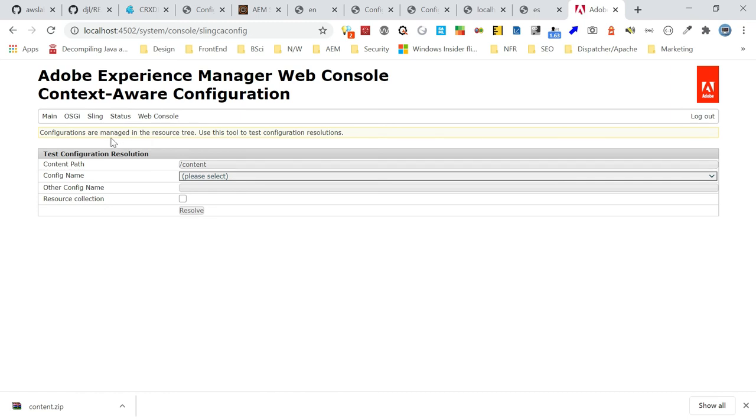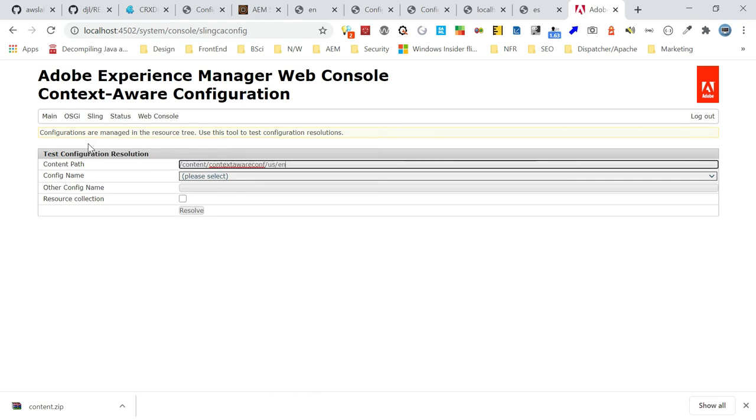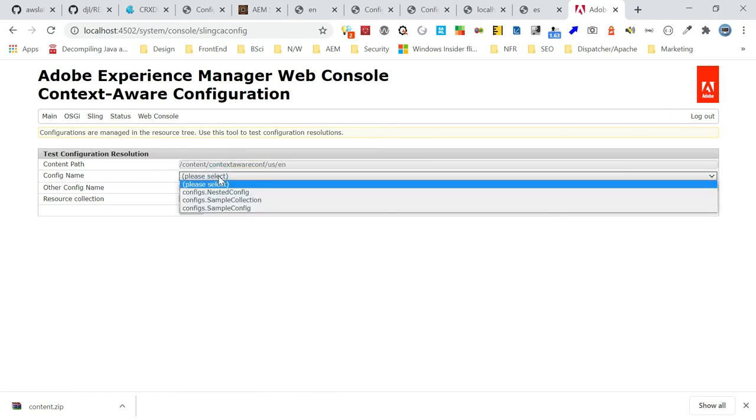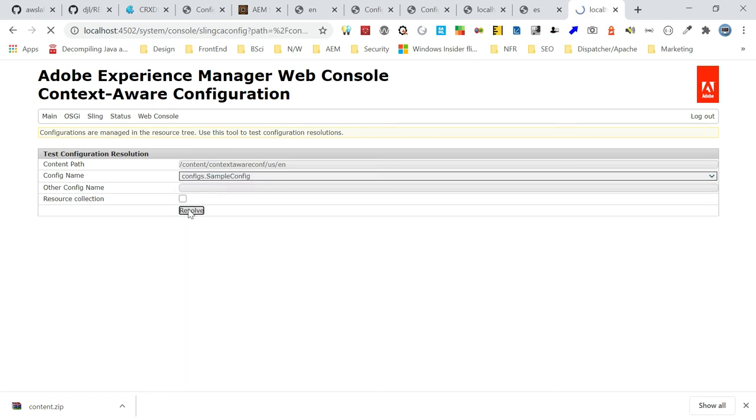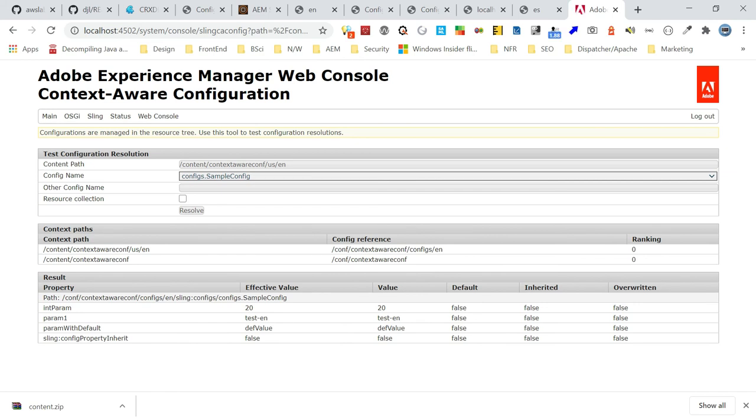Now you can select the configuration. So I am going to resolve sample config, then click resolve. It will display all the details here. So config reference, where it is referred, then effective value, what is the effective value. Effective value means, let's say somewhere it could have been inherited or overridden, so that's why this is the effective value. In our case, effective value and value are the same.